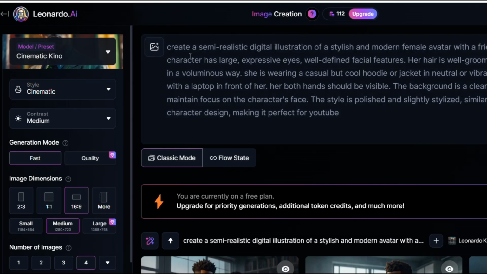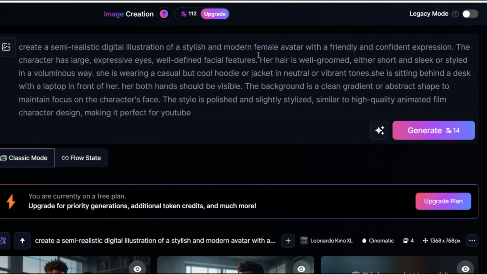There are many tools you can use to create your own avatar. You can use ChatGPT, you can use Leonardo AI, you can use any other image generating software or app to generate your avatar. But in this video, we'll be using Leonardo AI. What's also important when generating your avatar is the kind of prompts that you are going to be using. In this video, I have given a prompt that you can use. You can go ahead and screenshot this prompt.